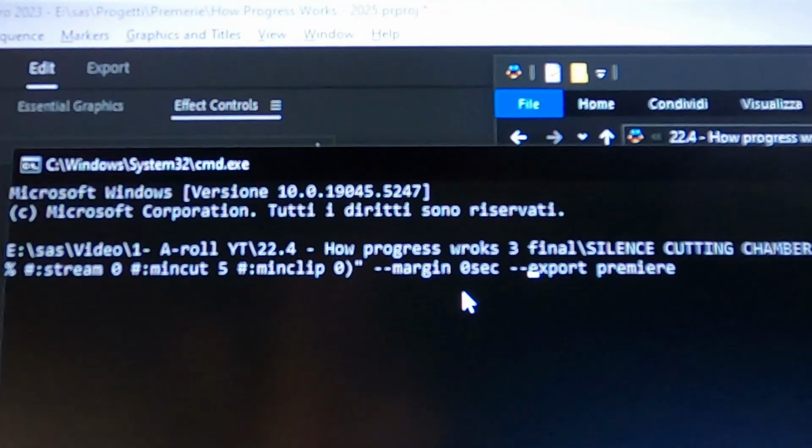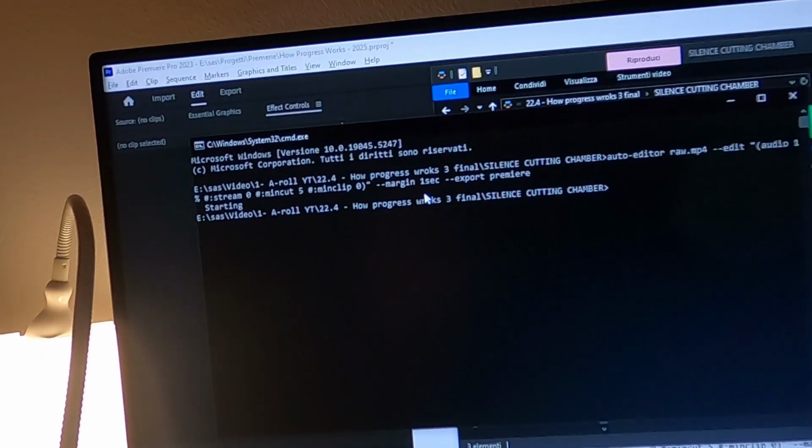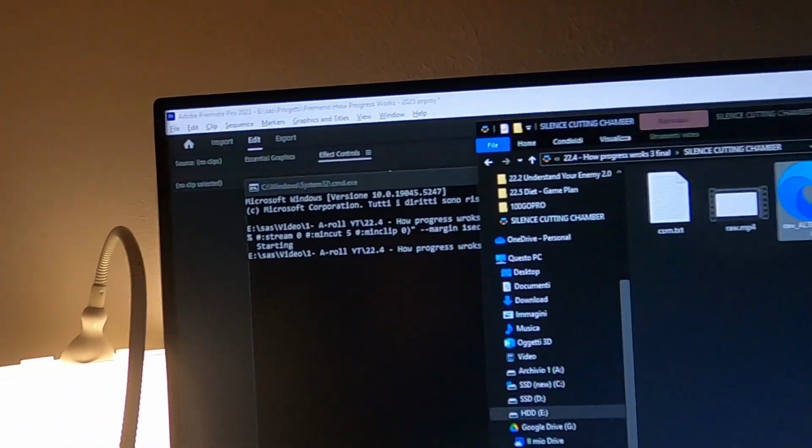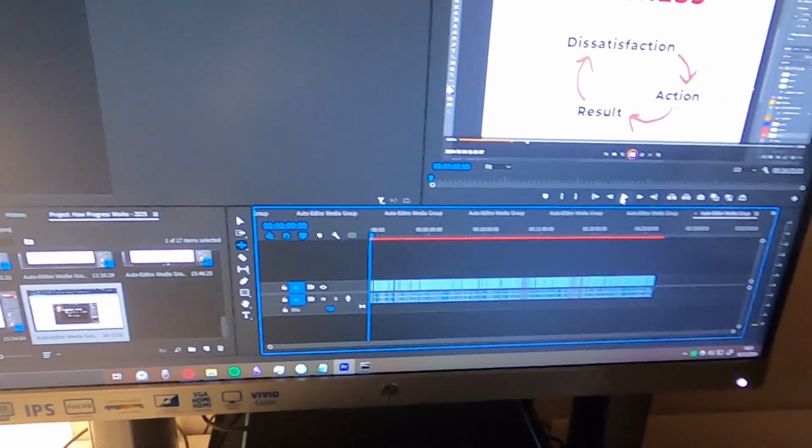So everything is set. I'm going to try and modify the margin now. Instead of 0, I will set it to 1. Let's see if this works. You press enter and you created the XML. Now you can drag the XML directly into Premiere, and this is the video, and these are the cuts. Let's see how this plays out.